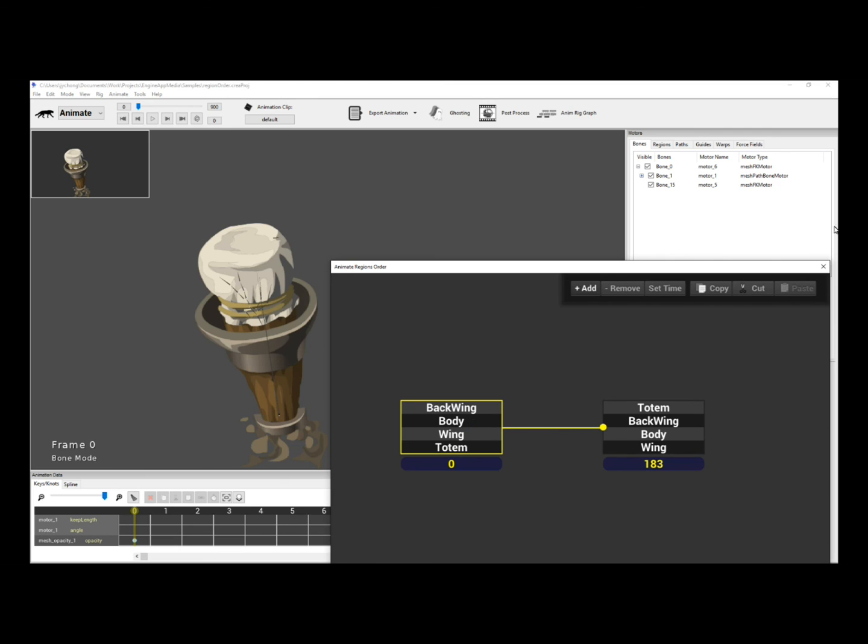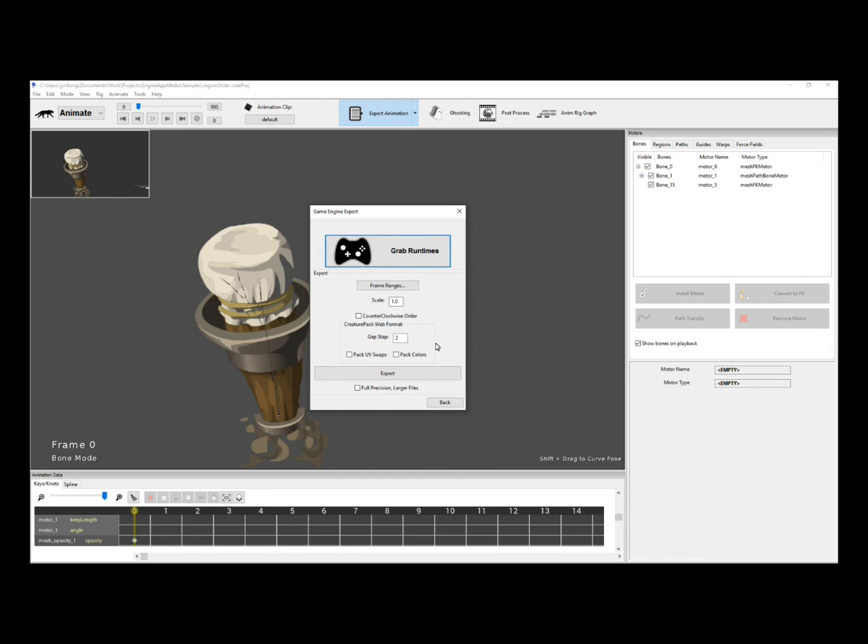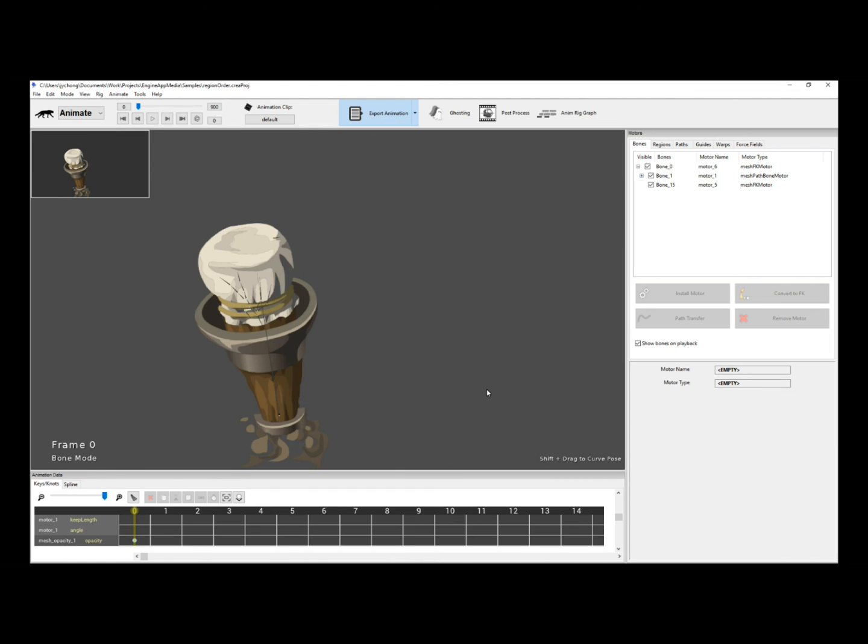And once you're done with the animation, you're happy with it, you play it back, and then you can export into your favorite game engine. Now, the export functionality works just as per normal, except it exports a new extra file called creature metadata JSON, which I will cover in the next two tutorials, where I will show you how to integrate the new region ordering stuff into Unity or Unreal Engine or other game engines.